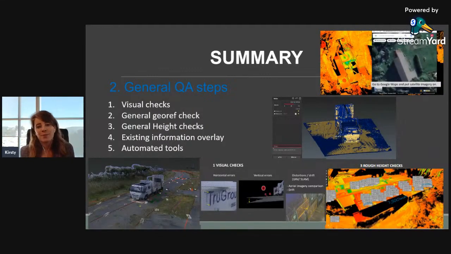We then looked at some general QA steps that you can take. So your visual checks, your general georeferencing checks using satellite or aerial imagery, your general height checks, just picking points and looking for trends in those Z values, looking at that existing information that you already have for the site and overlaying it, and then looking at some of those more automated tools for these calculations.